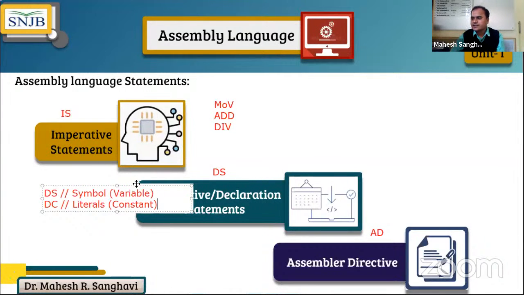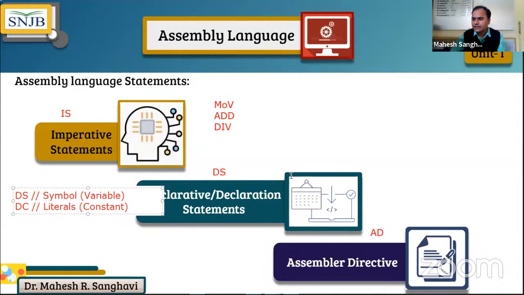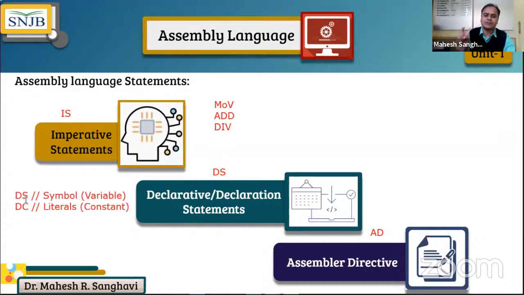So my dear friends, you need to understand this terminology, that declarative statements are only two statements, DS and DC. तो DS और DC आप लोगों को दिखाई दिया तो आप simply बोल सकते हैं कि that is what, declarative statement. Here DS is actually used to declare the symbol, and DC is usually used to declare what, literals. To understand. Okay, next is assembler directive statement.